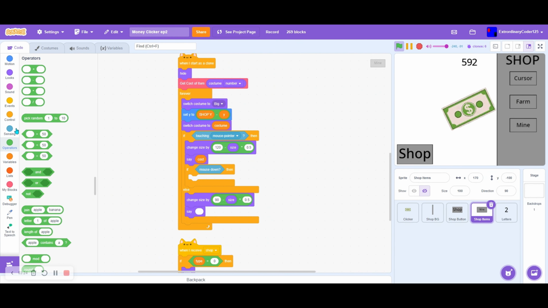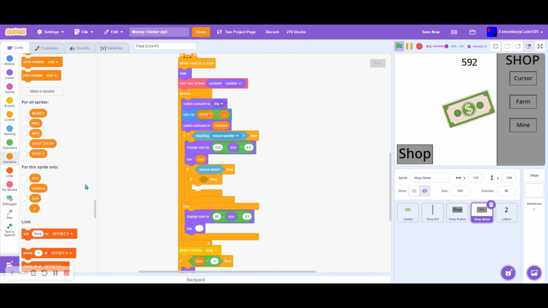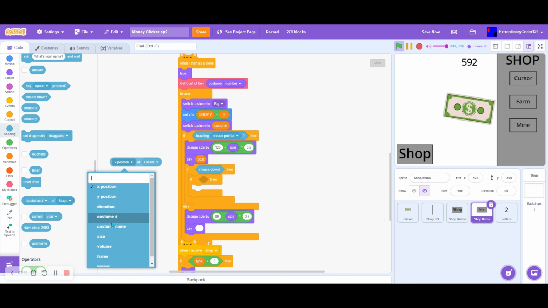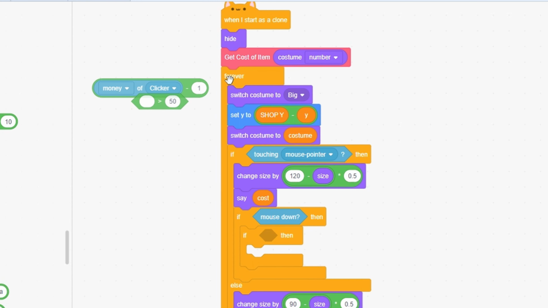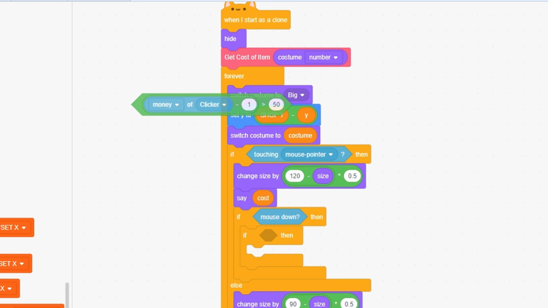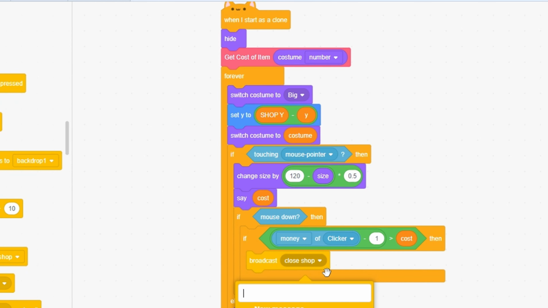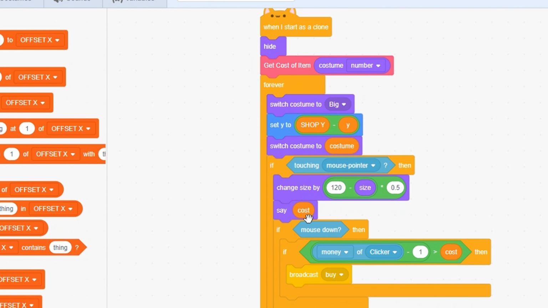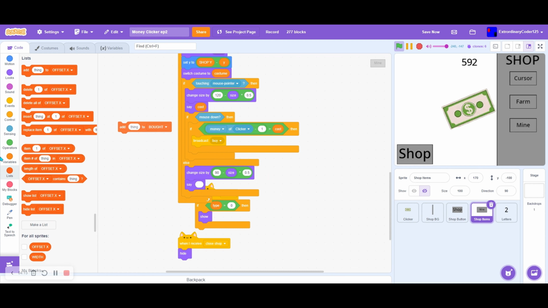Okay, so now if else, if the money of clicker minus 1, because we're going to use a greater than, so we need to buy this one, is greater than the cost, then we broadcast buy. But let's make a new variable called bot. So we'll delete all of bot at the beginning, and then we add our cost to bot.